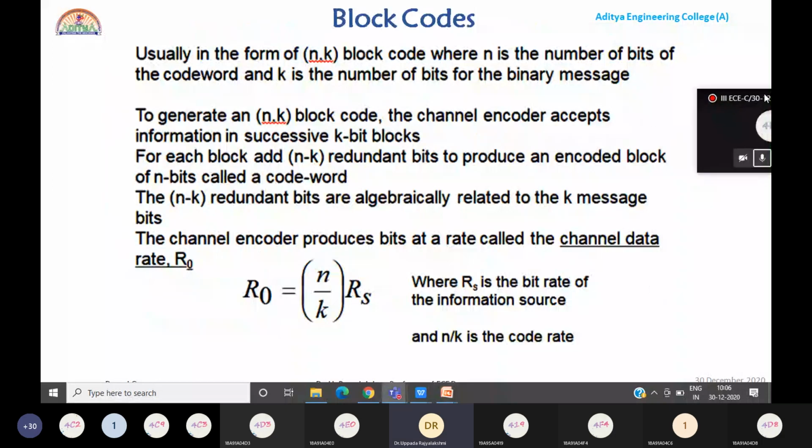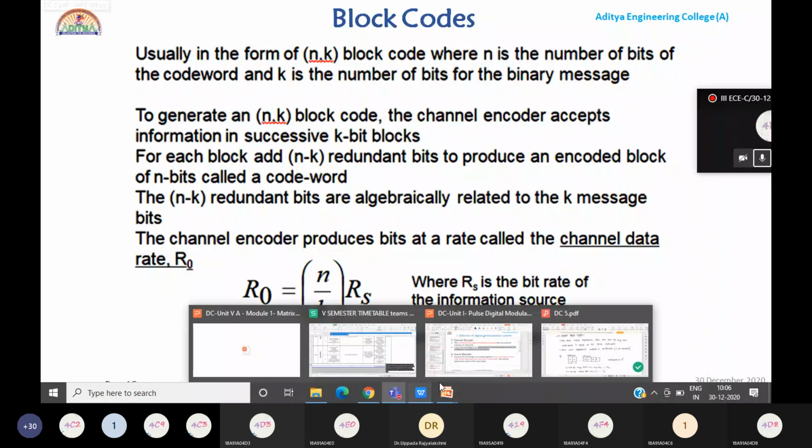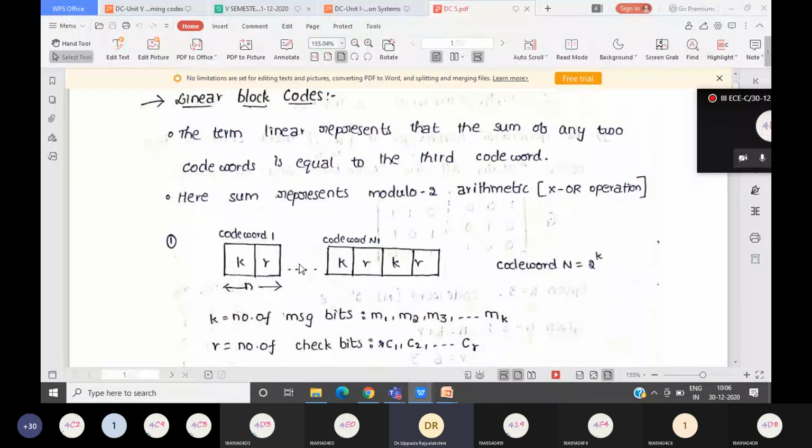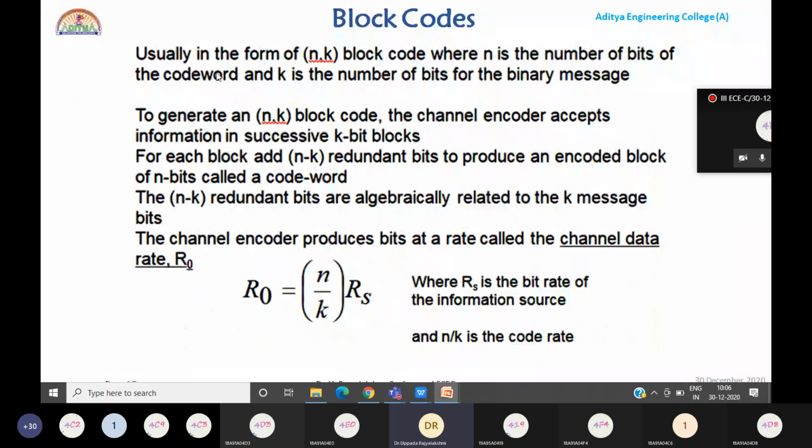Here I already told you block codes are usually in the form of n comma k block code. n is the number of bits in the code word. What is n? n is the number of bits present in the code word. How many bits are there? k plus r: k message bits and r check bits. The same is mentioned here. It is usually in the form of n comma k block code, where n is the number of bits of the code word and k is the number of bits for the binary message.